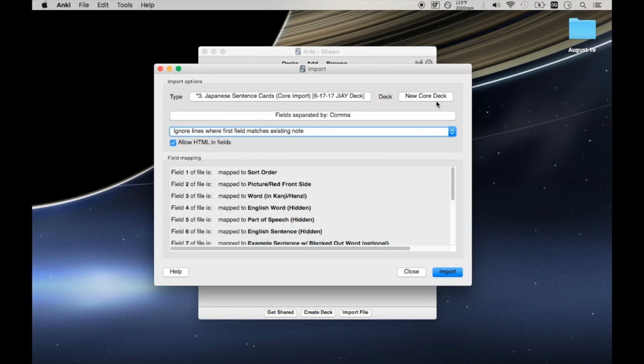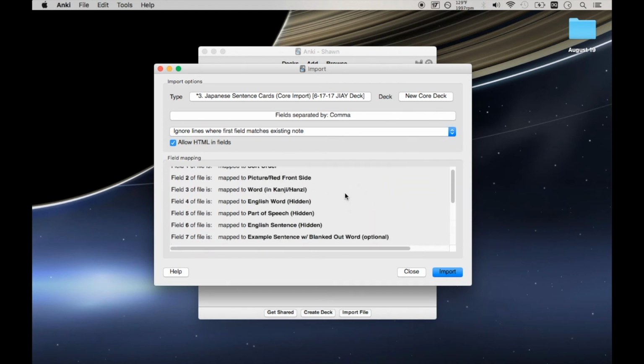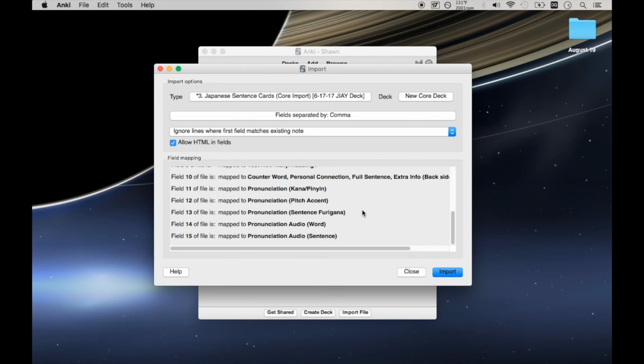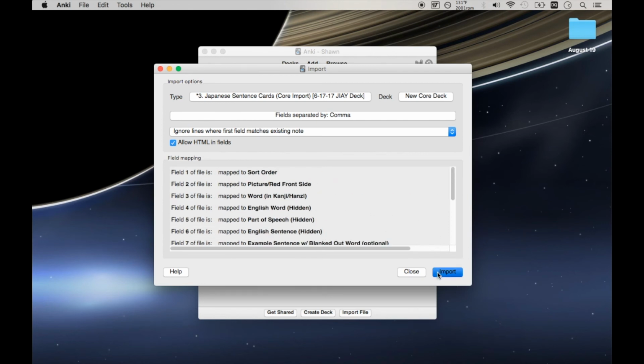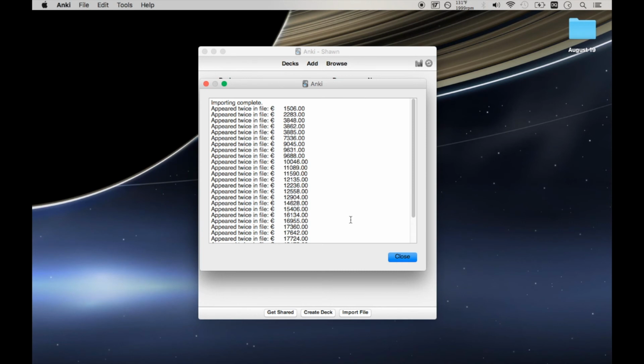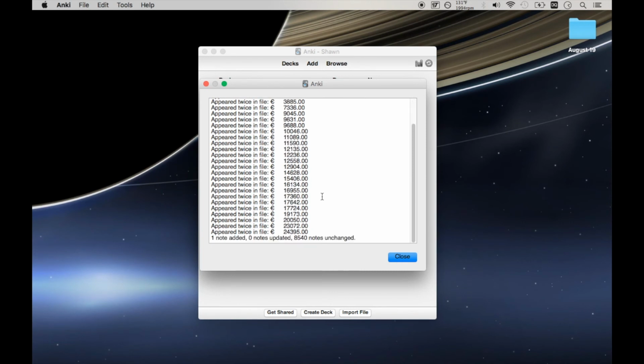I've got the right card type, the right deck, and the rest of this should be correct. So you do want to keep this checked where it says allow HTML and fields. And then if you've prepared the spreadsheet properly, all you should have to do is click import and everything should come in. So now I've done that, I've succeeded.